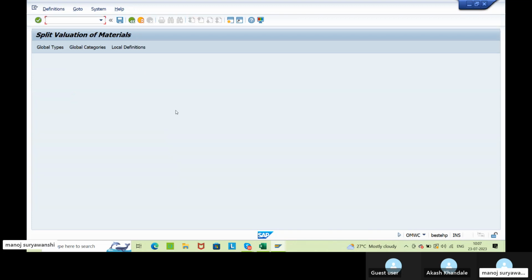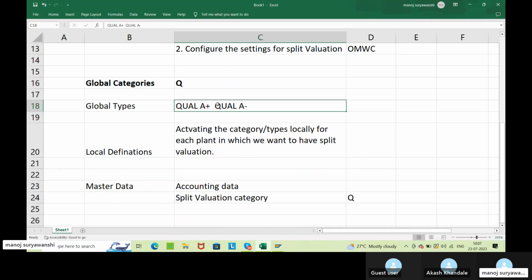Now the third step is to activate these valuation types or categories locally to the plant in which we want to use it. Before proceeding to that, we have to do a mapping of this global category and these valuation types. It's like an assignment between this global category and the valuation types.